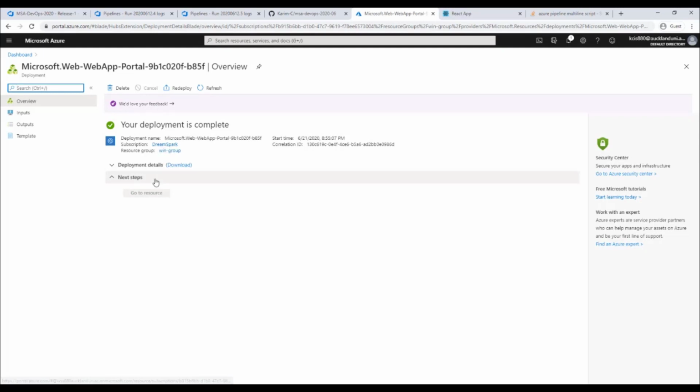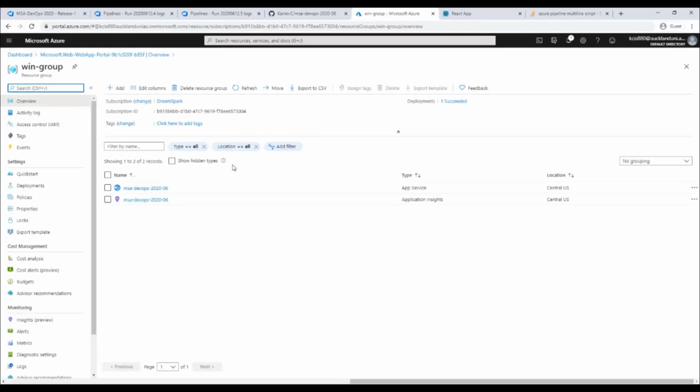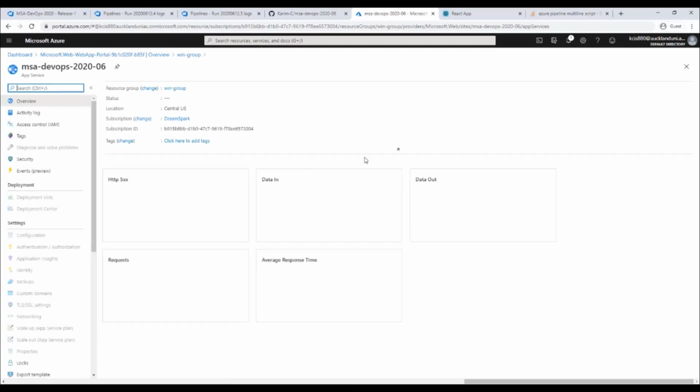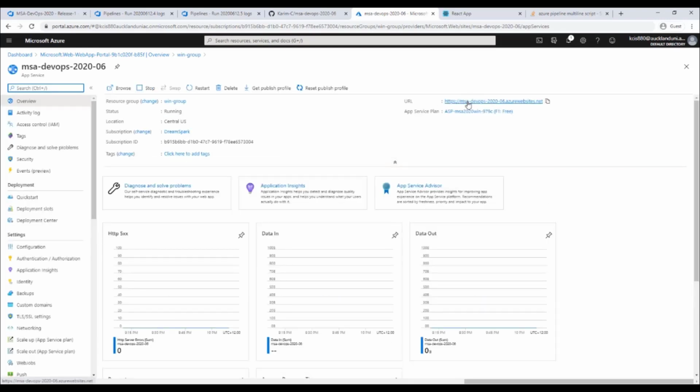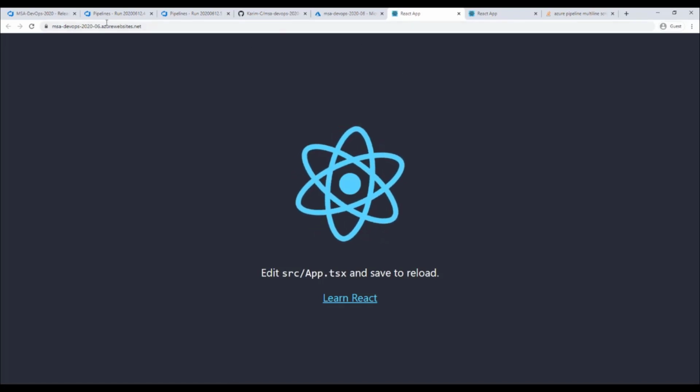For some reason the go to resource button isn't working, so I'm just going to go to the win group, and inside the win group there is the web app service. Then here's the URL, and if I click on the URL, you can see that we have the base project successfully deployed.